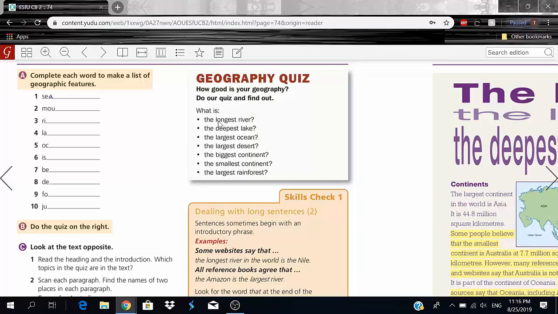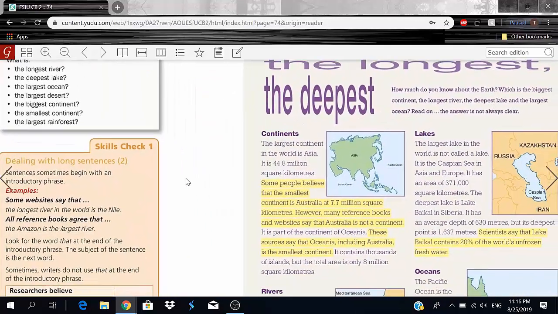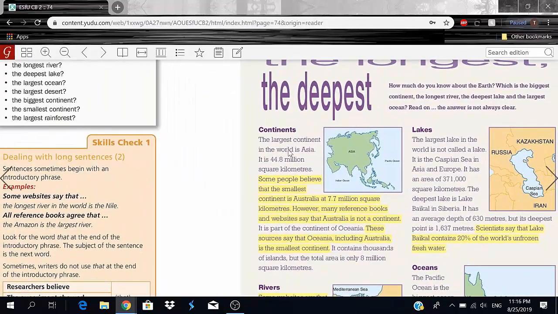So what is the longest river, the deepest lake, the largest ocean, the largest desert, the biggest continent, the smallest continent, the largest rainforest? Okay, so most of you probably do not know every single one of these answers or questions. So what we're going to do now is we're actually going to start reading here.